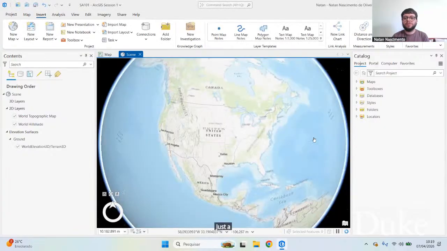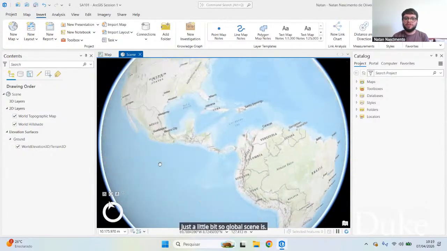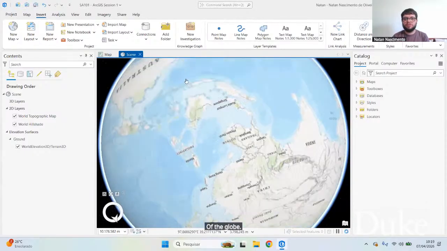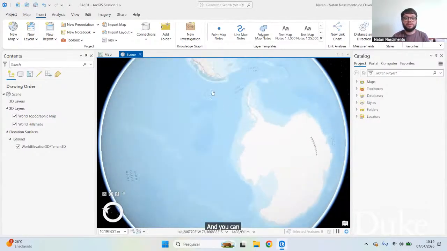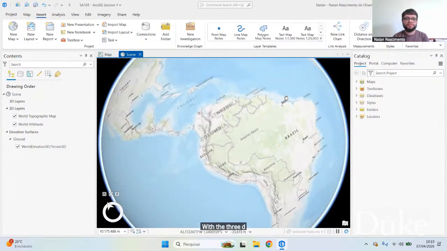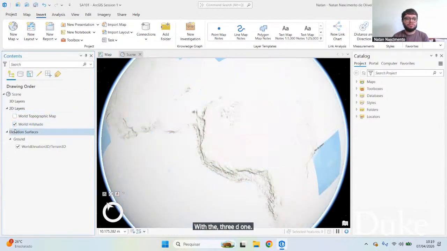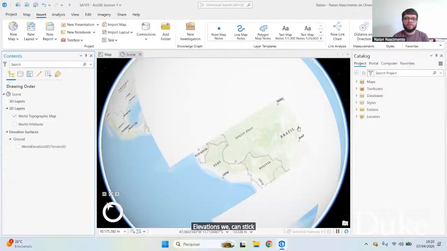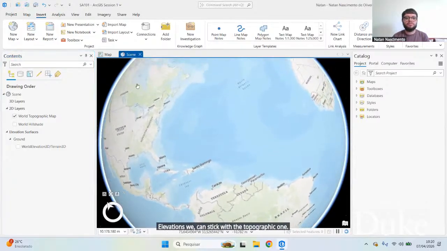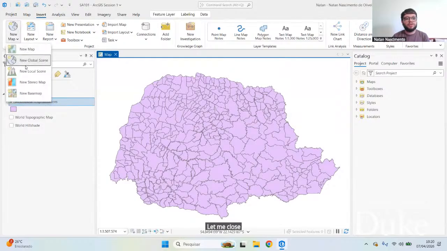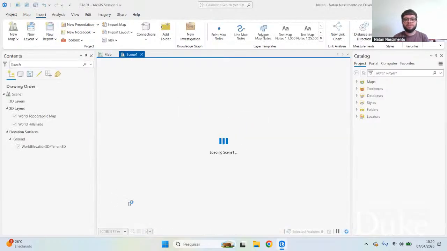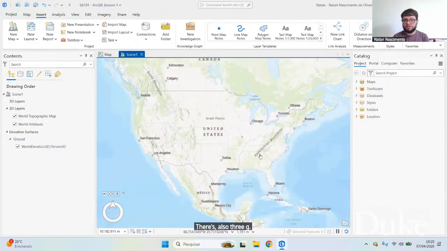Just a little bit. So a global scene is a 3D of the globe. And you can see here that we can do a lot of things with the 3D one. We can remove elevations. We can stick with the topographic one. Let me close it. We can create a new local scene. That is also 3D, or it can be, of course.